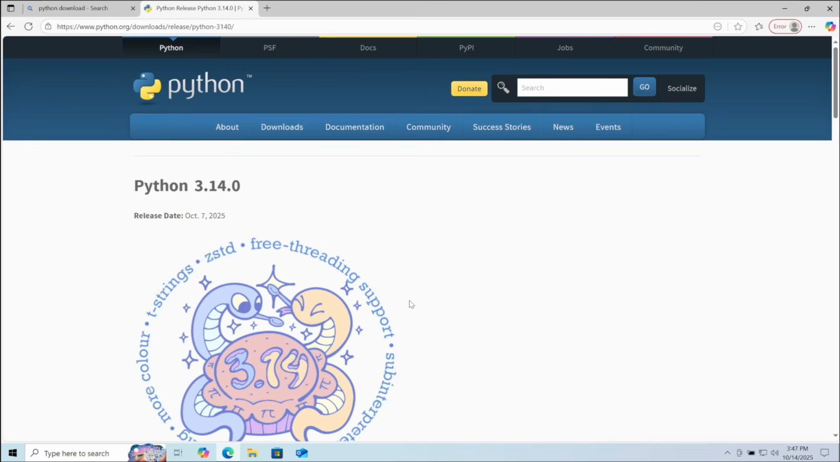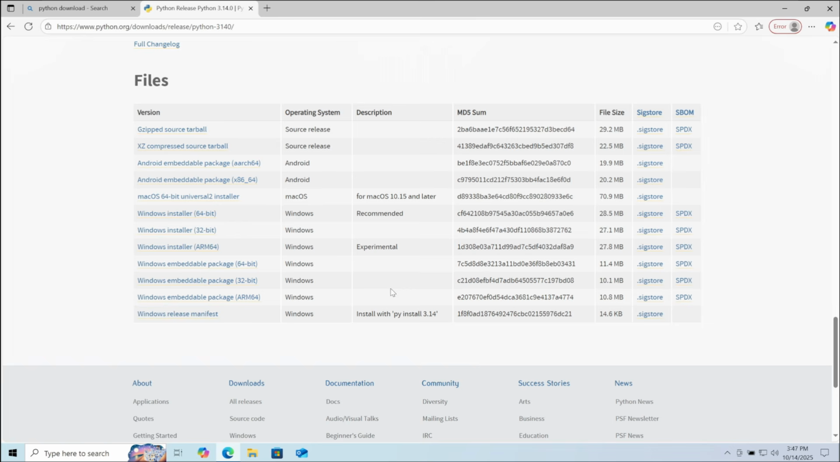Click on it. Now here, scroll down again. Here, choose the installer for your system. For me, it is the 64-bit installer. Click on it. Now, after the installer is downloaded, click on the downloaded file.